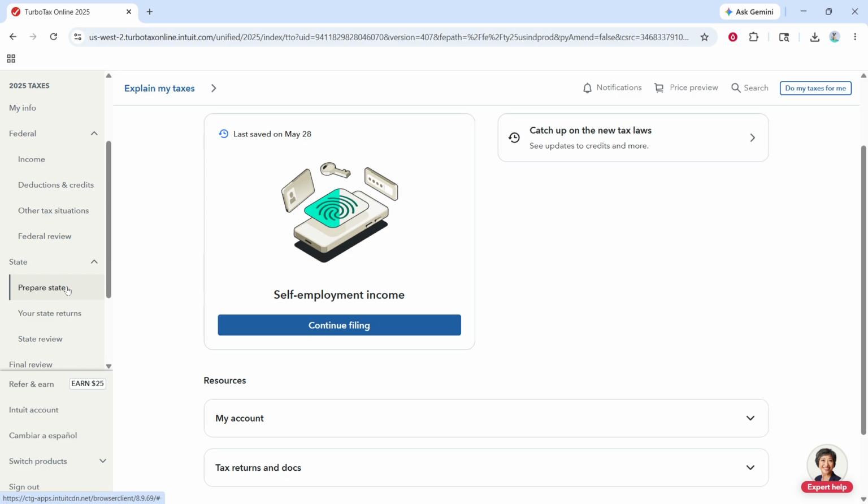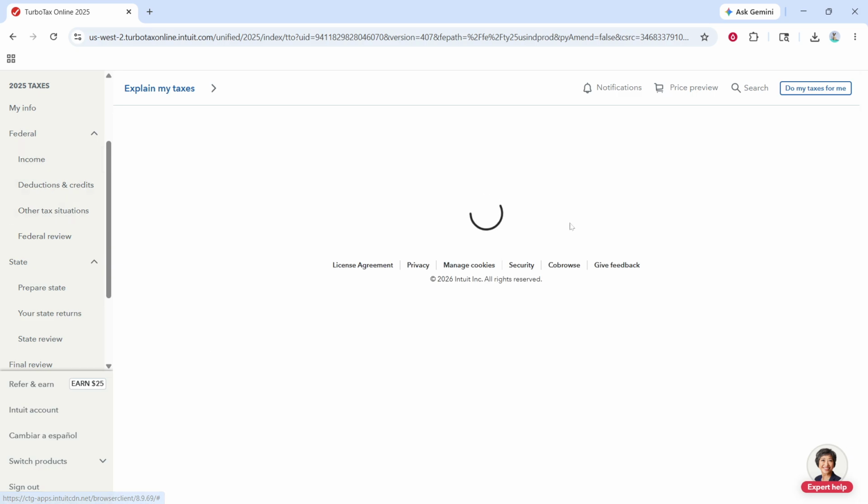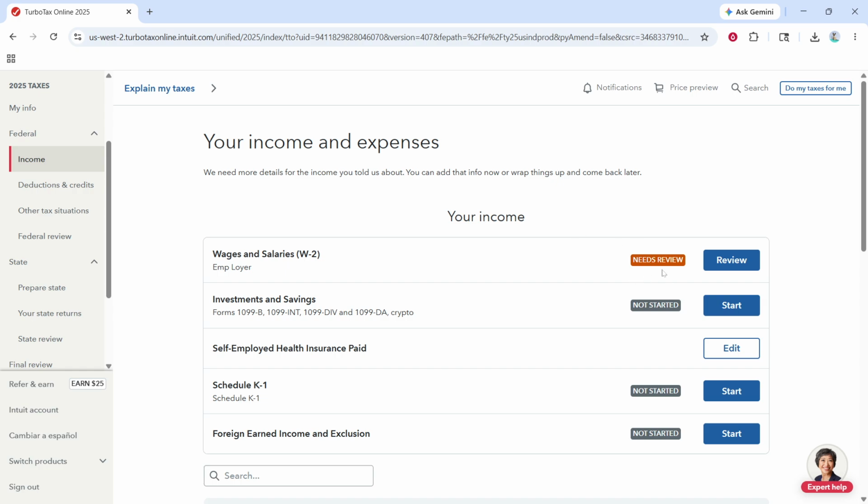Inside the section, look for the topic you want to update and click Edit, Review, or Revisit next to it. These buttons open the detailed screens for that topic. Once you're in, simply change your answer or update the information on the page. TurboTax automatically saves as you continue, so there's no separate save button to worry about.